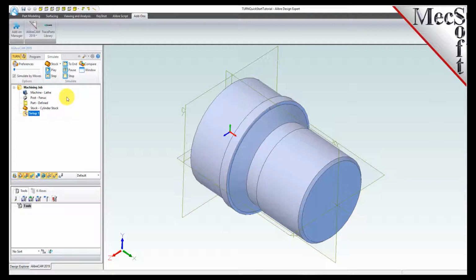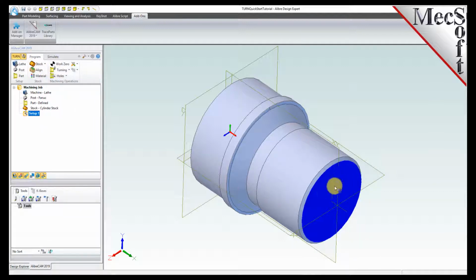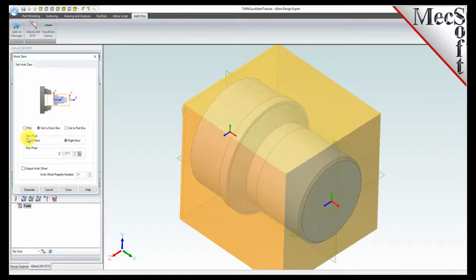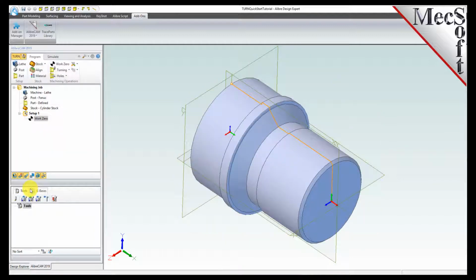Typically, this is set to the rightmost face of the part or stock geometry on the lathe Z-axis. From the Program tab, select Work 0 to display the dialog. Select Set to Stock Box, and then set 0 face to rightmost. This locates the machine origin point to the rightmost face of the stock geometry along the lathe Z-axis. Now pick Generate, and notice that the MCS is translated and that the Work 0 now appears under Setup 1 in the machining browser. Now we need a tool to turn our part.